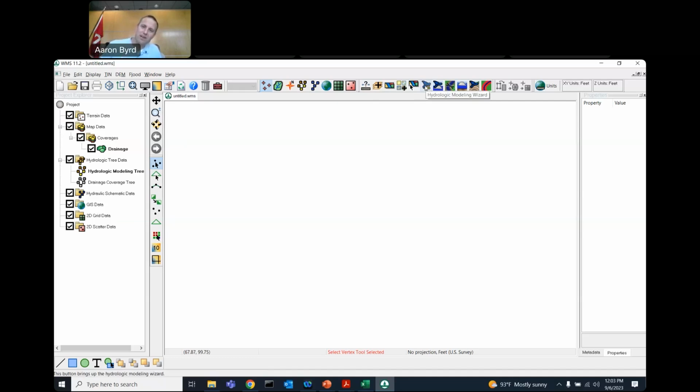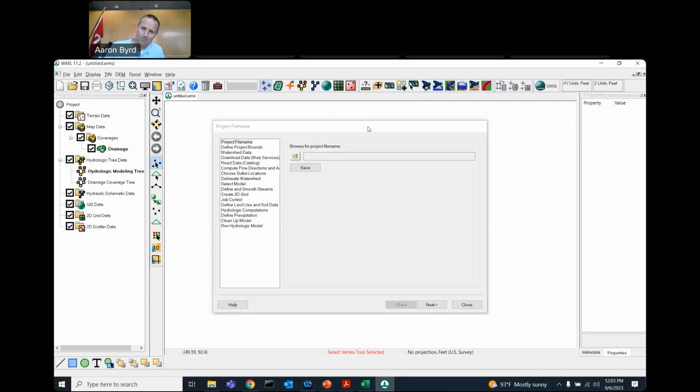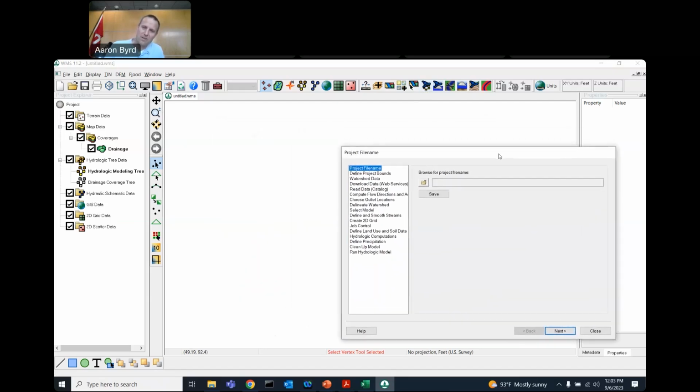The wizard is this button up here at the top of the WMS screen. There's this little wizard hat on top of what we call a topologic tree. That's why the icon looks like that. But it's a wizard hat. It is called the Hydrologic Modeling Wizard. Click on that button. It's going to bring you into this window.